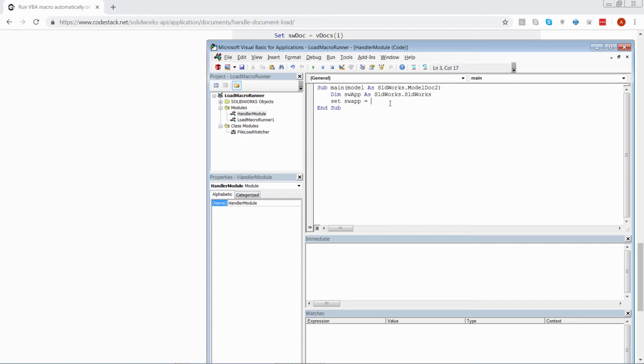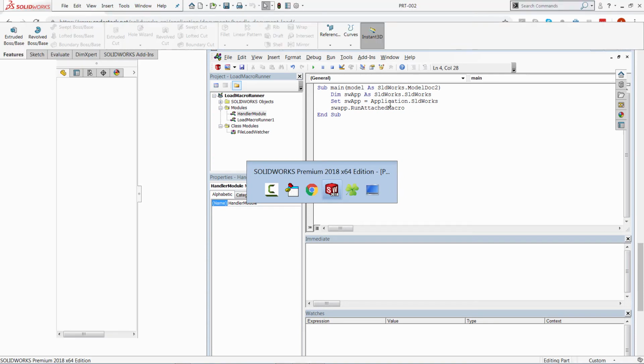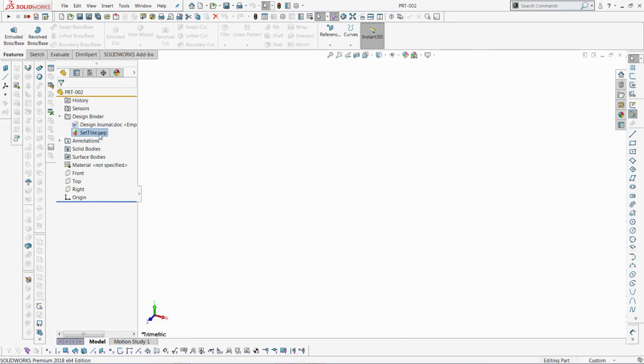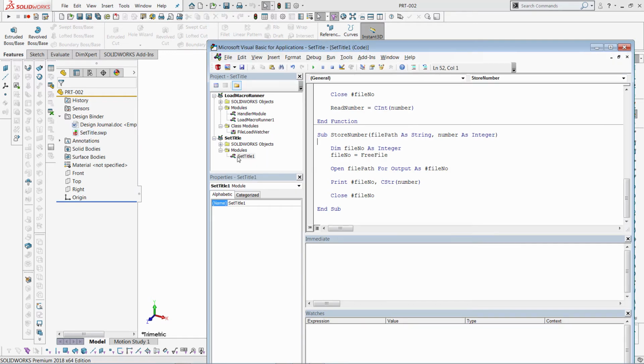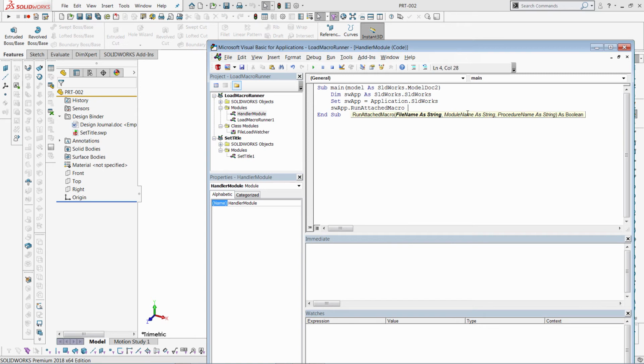So I'm just going to create a variable of SOLIDWORKS and connect to SOLIDWORKS, and just call RunAttachedMacro, where I need to specify the parameters: file name, module name, and procedure name. The name of the file would be the name of my attachment, which is SetTitle.swp. So I'm just going to type it into my handler module: SetTitle.swp. My module name can be copied from this box. So it's going to be SetTitle1.